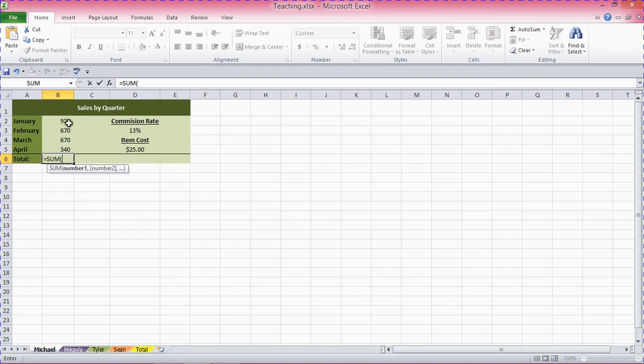I know that I want to add B2 plus B3 plus B4 plus B5. The first cell in that series is B2, so I'm just going to type in B2. It's not case sensitive. And when we're summing a range of numbers, it's very important to use the colon. So I'm going to type in the colon. The last cell is B5, so I'm going to type in B5, and then I'm going to type in my closing parenthesis. If I press enter, notice I get the same result, 2600.